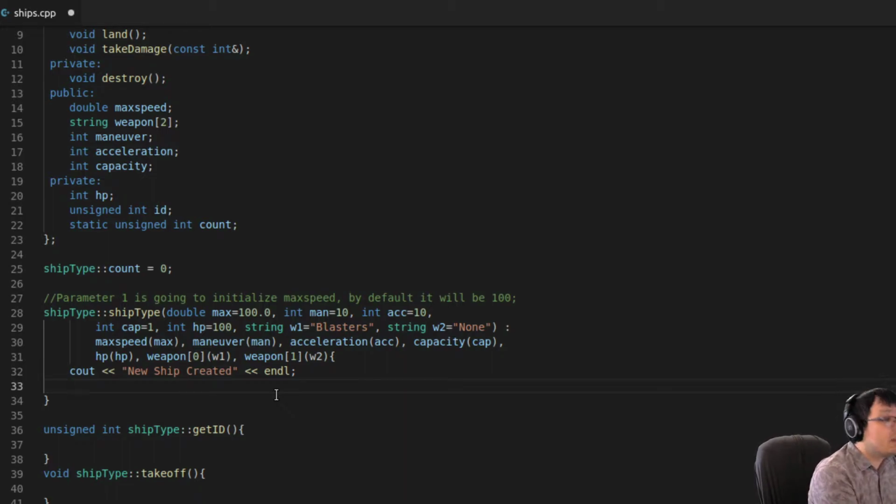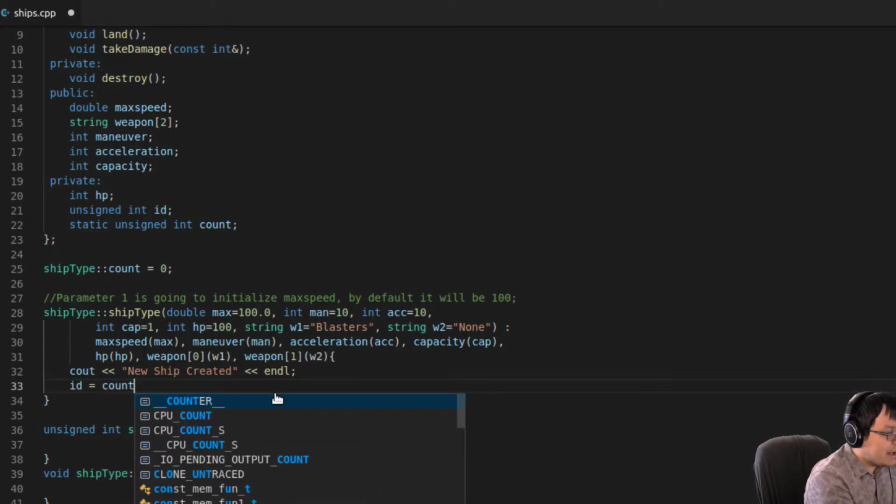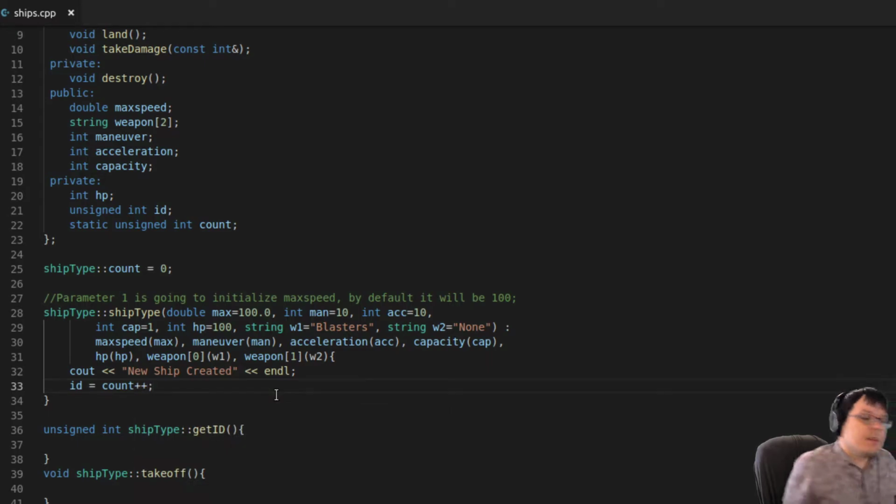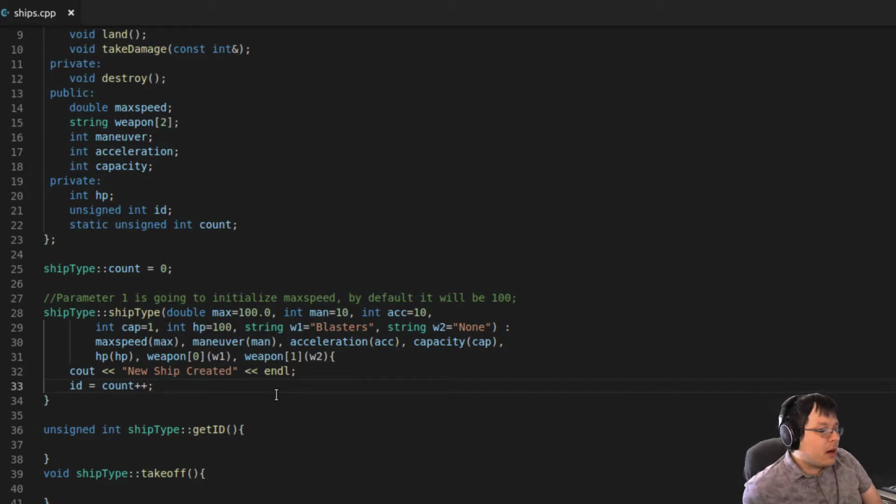Okay. So now we're going to initialize the ID to be whatever count has, and then we're going to increase count. Now we're going to do it with the post-increment, because we want our ID system to start from 0. And so the first ship will have 0, but the count will be 1 afterwards, because ID will get the current value of count, but then count will go up. So after we create one ship, the first ship will have ID 0, but our count will be 1, which is correct because we have one ship and it has an ID of 0.